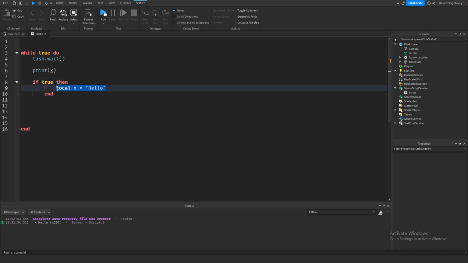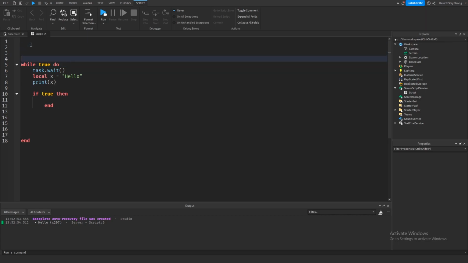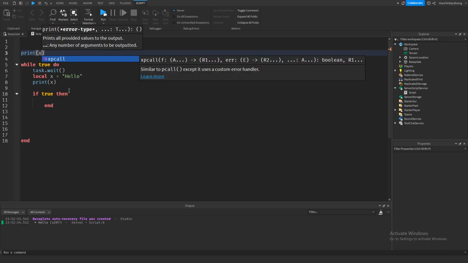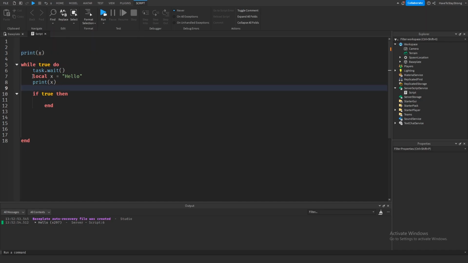If we write it up here, then you'll see that it'll work because the variable has been defined as something that is local to this loop. But if we were to print x out here, you see there's an error. That's because x has only been defined locally to this loop.